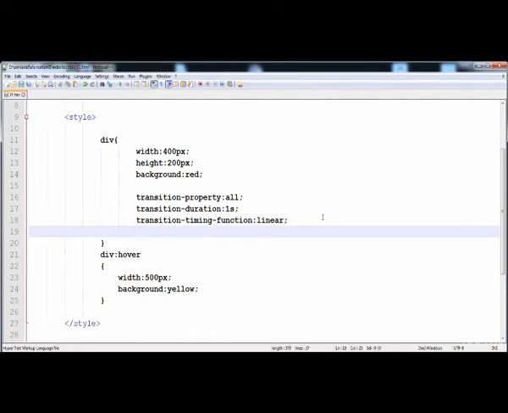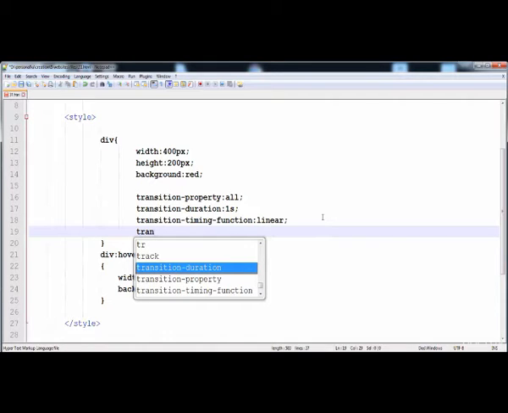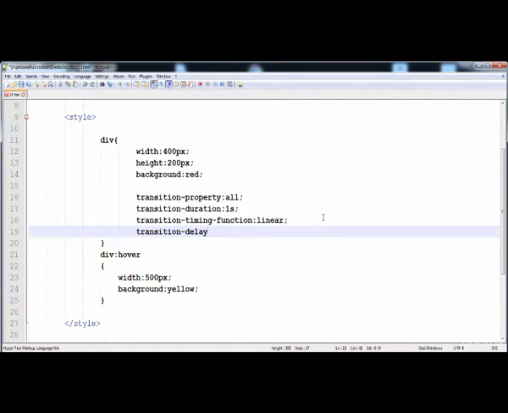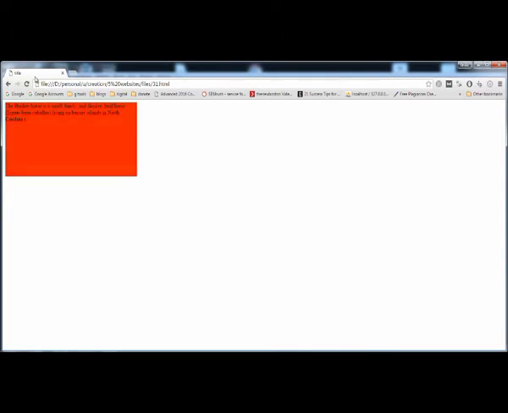and we can also give it another property, transition delay. Here is the transition delay, and we have to give the delay of the transition at the start. If we give 1 second for delay, then the transition starts after 1 second. Here I'm going to give 1 second delay. So now when we take the mouse over, the transition starts after the 1 second delay. Here you can see that it starts after 1 second delay.